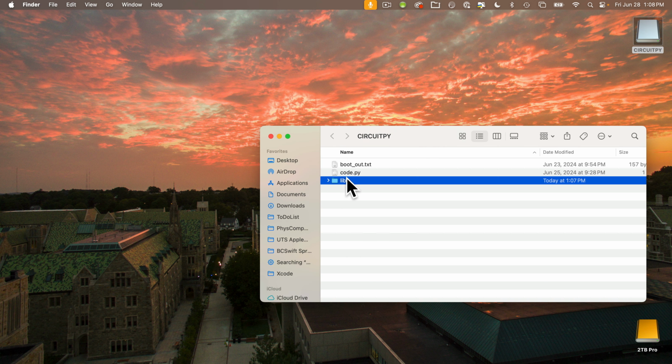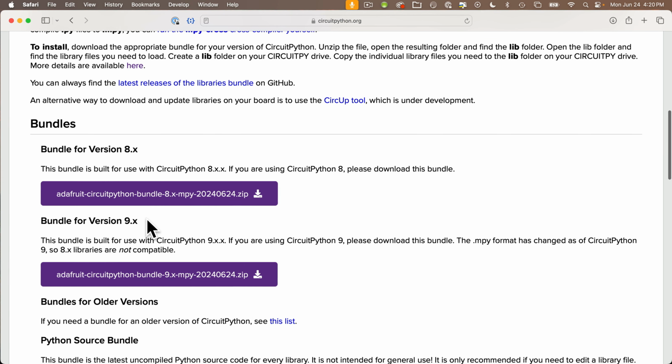Now, once again, let's open a browser and return to circuitpython.org. And this time we're going to click on Libraries in the tab at the top and scroll down until you find the Bundles section, and you want to download the bundle that matches the version of Python that you just installed on your board.